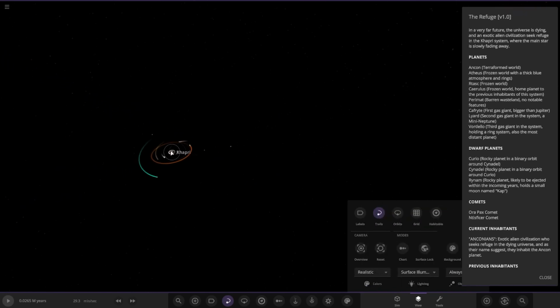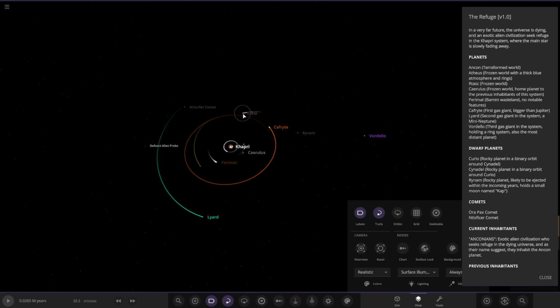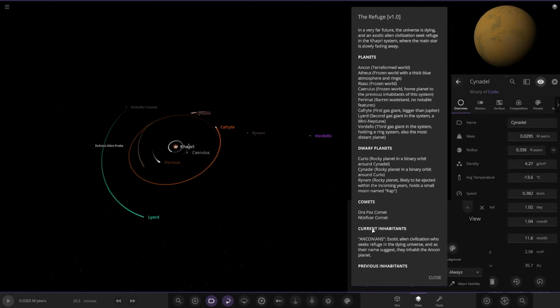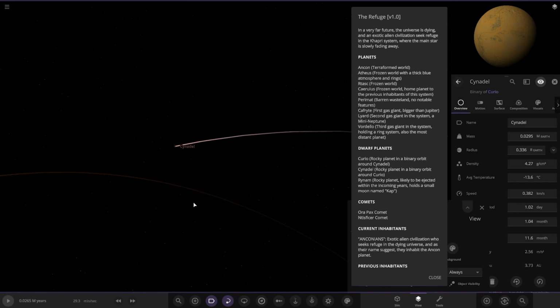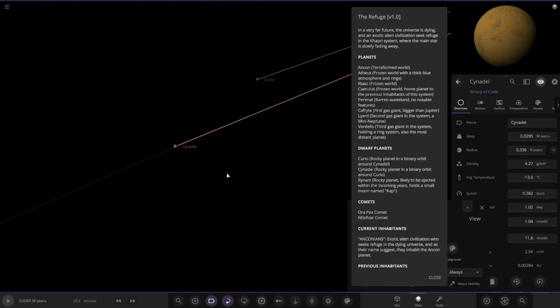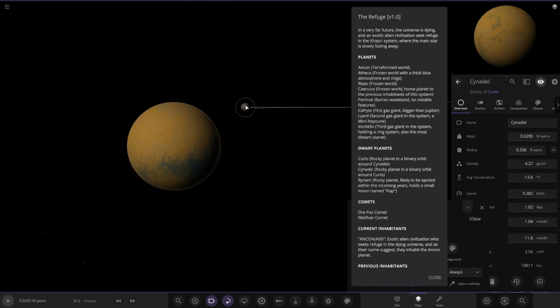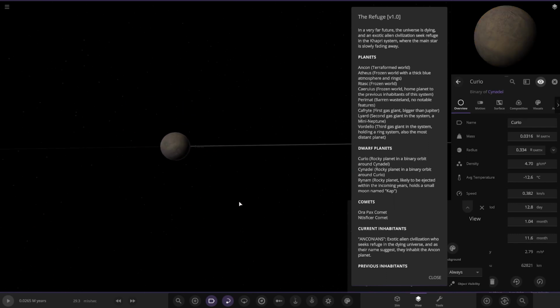Cool. So back to the system, though. So we've also got dwarf planets. So if we look on the labels, we've got Curio over here. Rocky planet in a binary orbit around the star. Oh, no, there's a binary. It's a binary system. Okay. So we've got Curio and, yeah, there you go. So they're in a binary orbit, kind of like Pluto and its moon Charon. So there you go. So binary dwarf planets here.